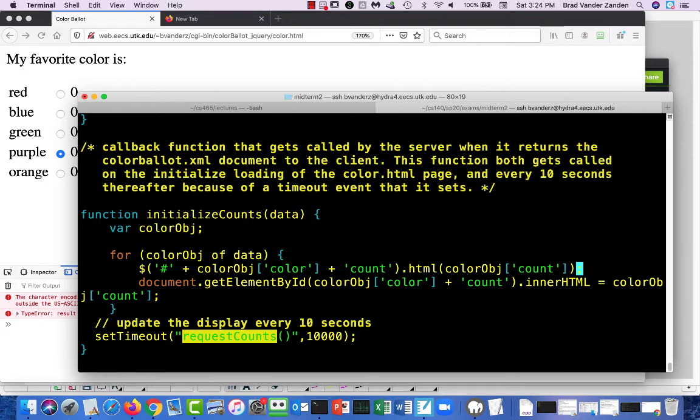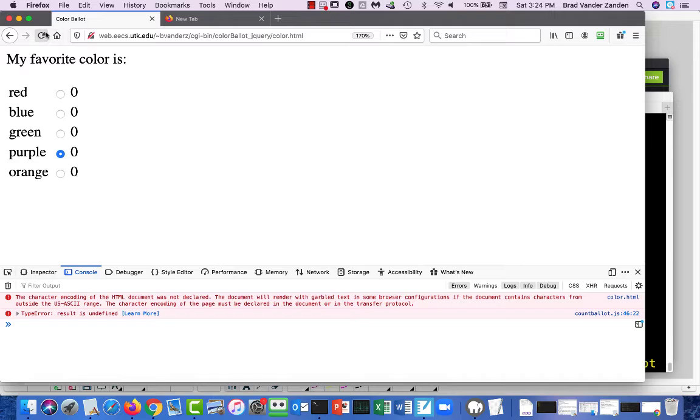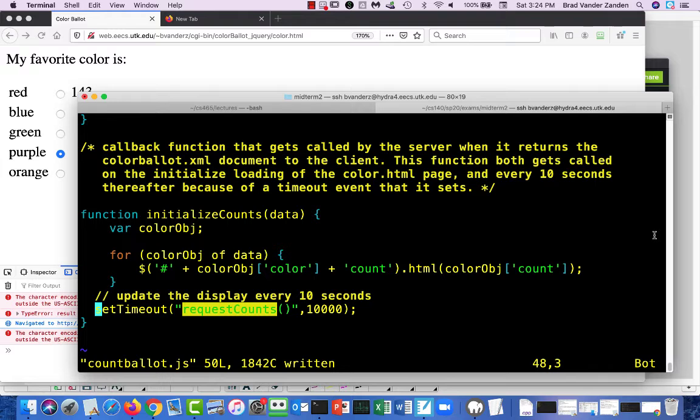So now I should be able to delete this line of code. I don't need to change the timeout. I'm still going to leave that at 10 seconds. So I should now be able to write this, and we'll try reloading. And it worked perfectly, just like what I wanted. Okay, so now let's move on to the second function, which is submitBallot.